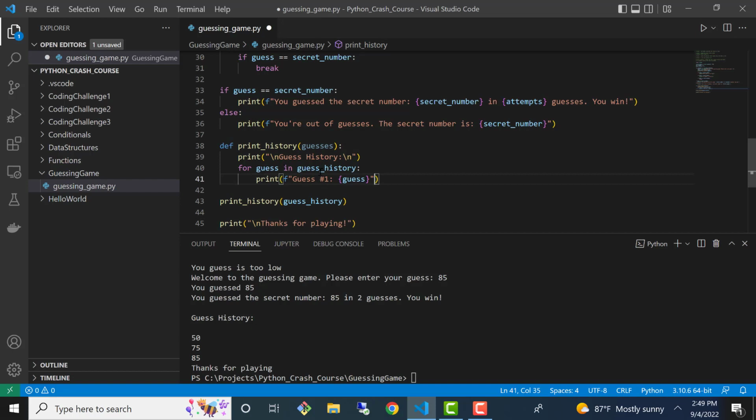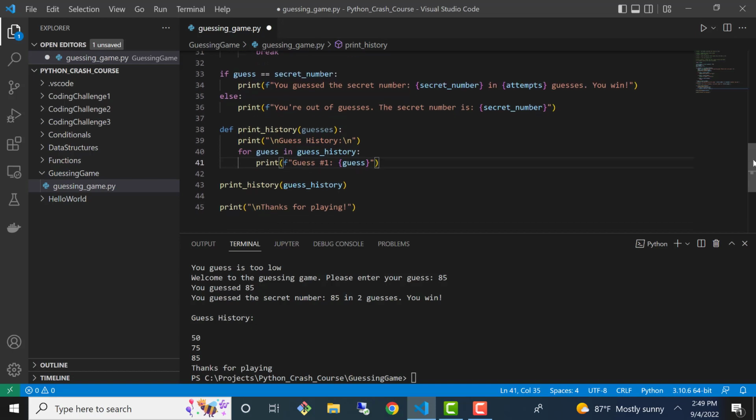So we're saying for guess in guess history, we don't really have a reference to the iteration, like 0, 1, 2, 3 for each time through this loop. So we might need a different strategy here. One thing we can do, instead of literally iterating over the list, is iterate over the length of the list. That way we have a reference for each number of loops that we're actually iterating through.